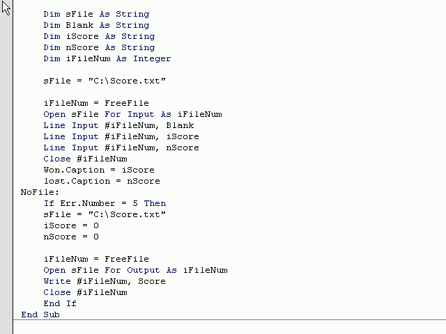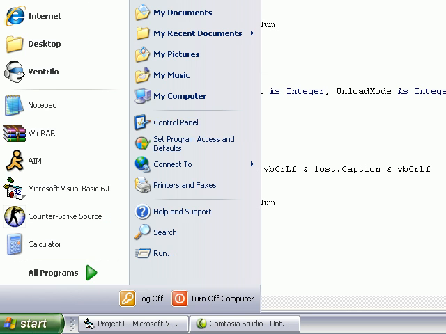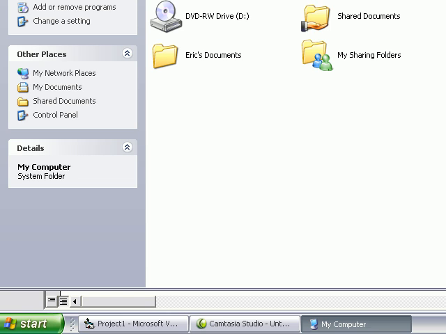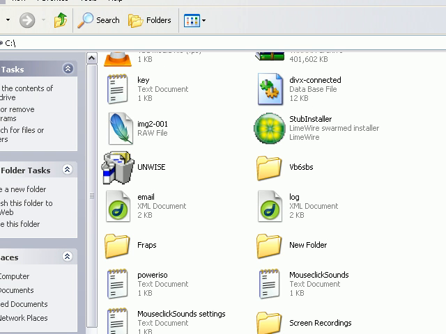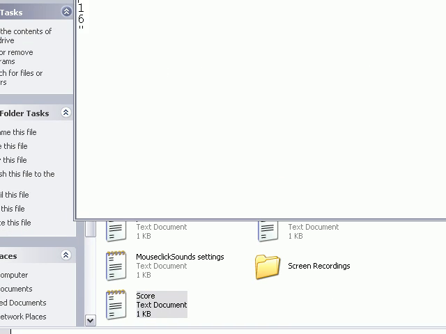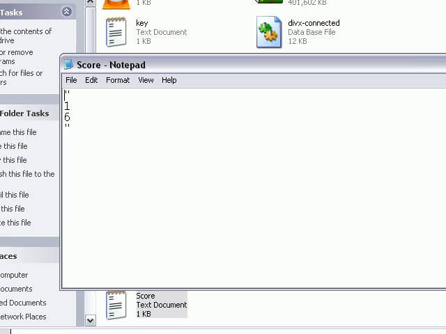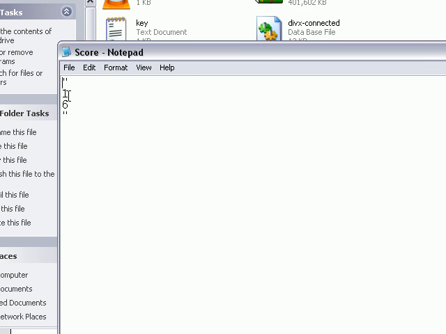Now you're going to end the program either by clicking the red X or by clicking in. Go to your C drive or your computer. If you don't know how to get there, go to Start, My Computer, Local Disk C. Scroll down until you see Score. As you can see, it makes the enter. There's the enter, one.txt, lost.txt, and another enter.